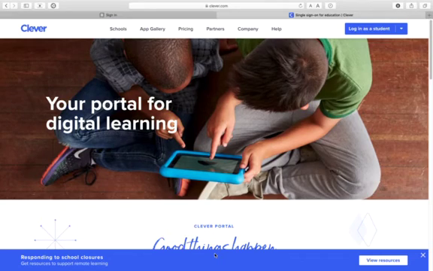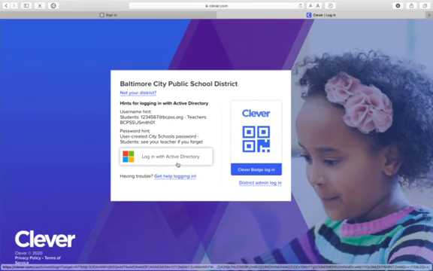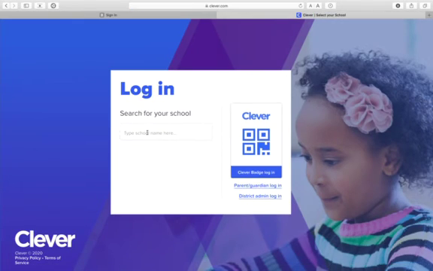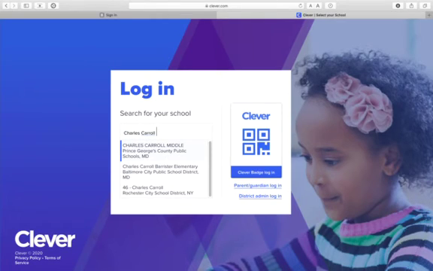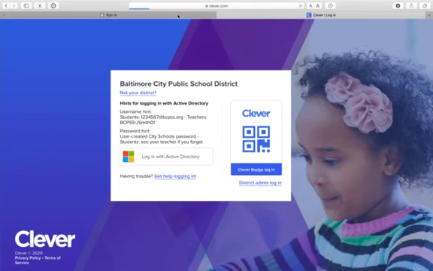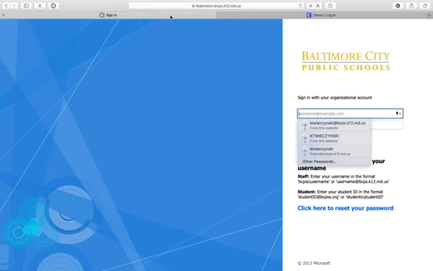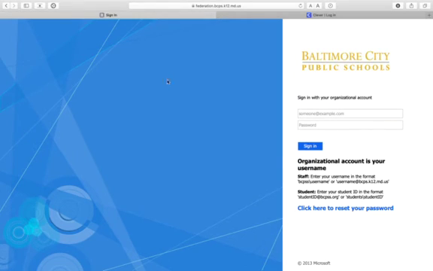Your Google Classroom. So the first thing you'll do is go to clever.com and log in as a student. Now you either get this option that already says Baltimore City Public Schools and you click this, or you might get the option to type in the school. So you'll type in the school, Carroll Barrister, and when you click it, it'll bring you to this. So you click login with Active Directory, and then you'll get a screen that looks like this.